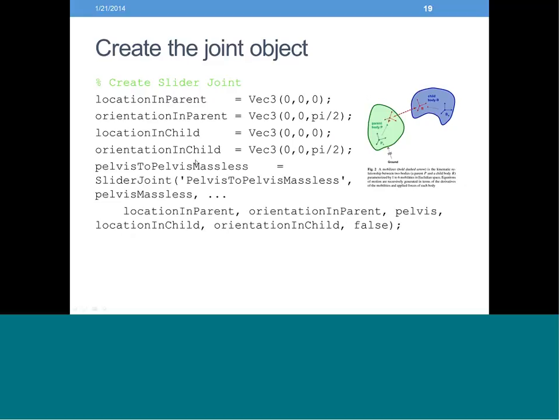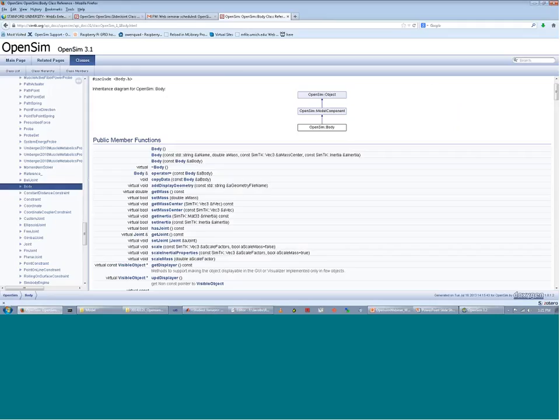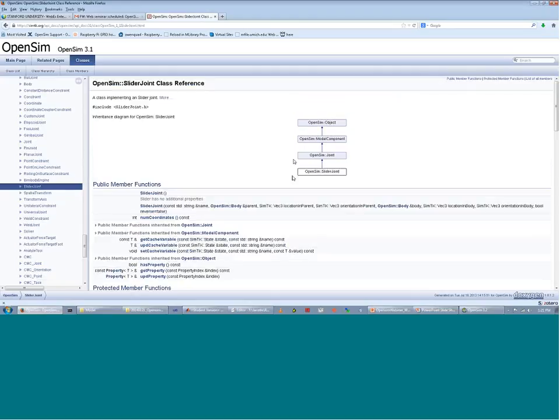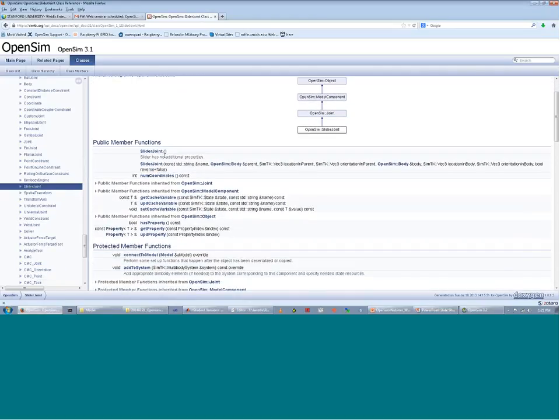If we want to create a slider joint, we can go back to Doxygen and type in slider joint. And again, looking at the public member functions, we can see there's a long constructor that involves the name, several bodies, a parent and a child body, and then it takes several Vec3s as well.